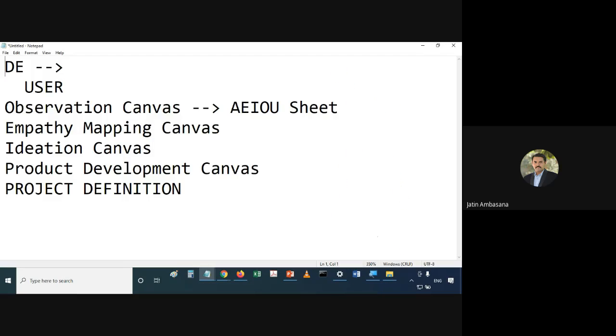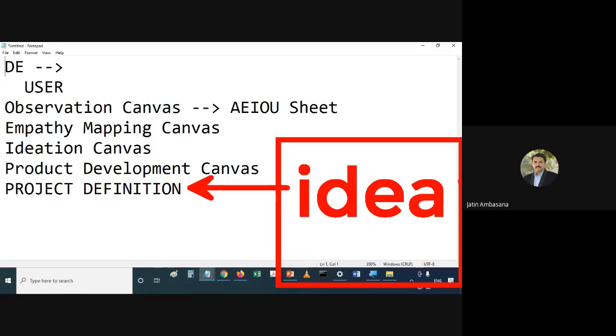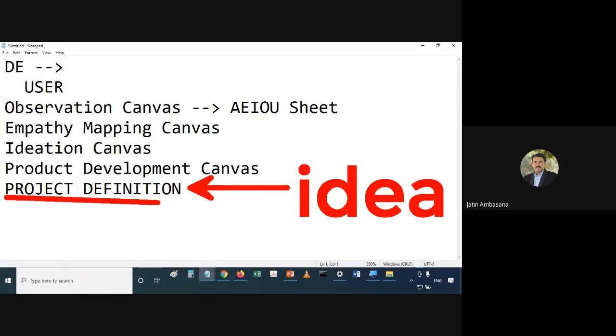I want you to follow this particular sequence in order to come up with a proper project definition, so that your idea is very clear for your project definition. Understand? Without making your mind clear, you will not be able to make a good project. I am sure of that.